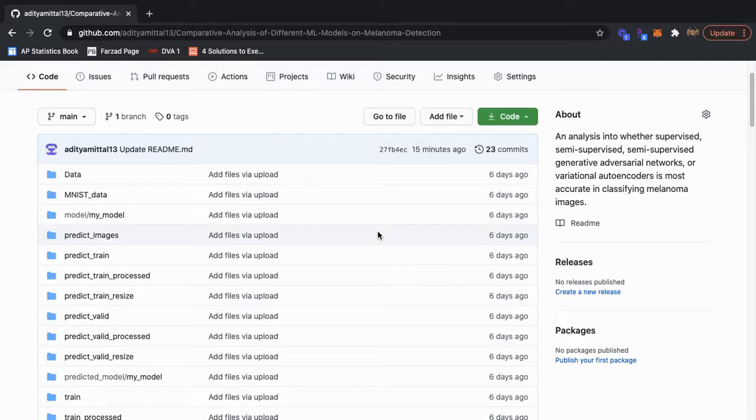So in the ending, the result of this project were I found that semi-supervised generative adversarial networks were the best at classifying melanoma images with an accuracy of 80%, but they were the most difficult to optimize. Variational autoencoders were next, but those took the longest to run. Semi-supervised was next, because they have an unlabeled dataset that they're adding to the model, and then supervised models performed the worst with an accuracy of 75%.